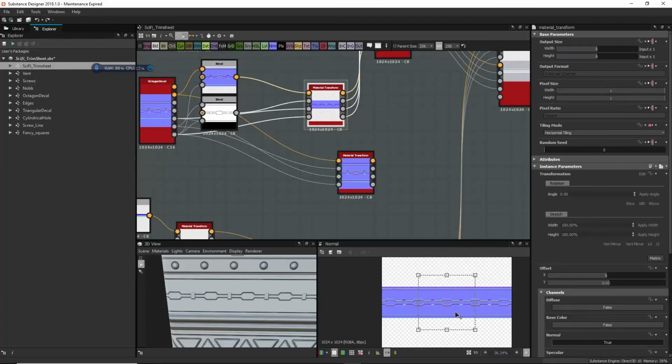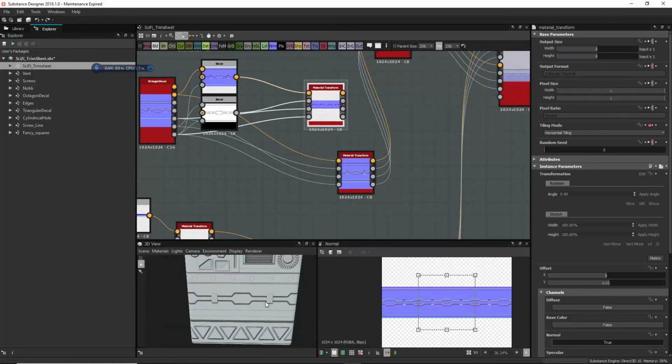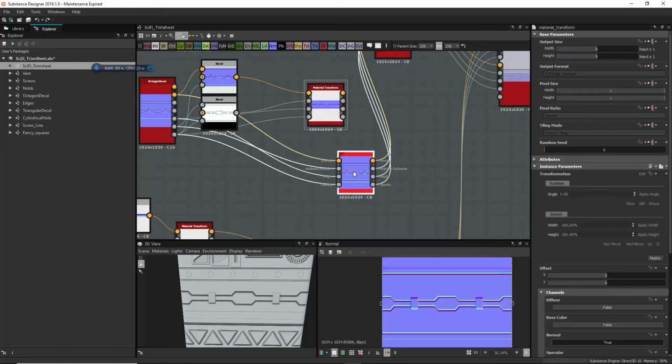The mistake I made was that I scaled it down so that it doesn't cover the shapes that were there. So let's shift drag these nodes into their respective places. Because I scaled it down, it basically told it not to cover some of the shapes here, because this shape itself is too large.